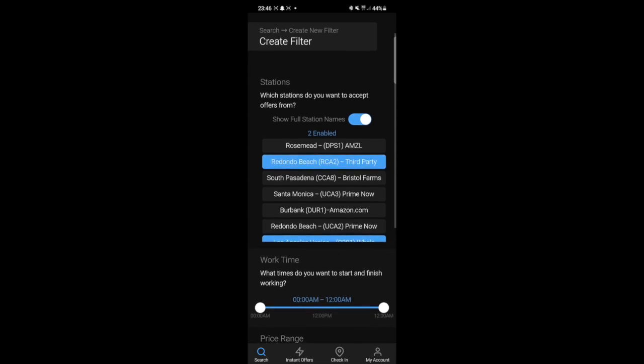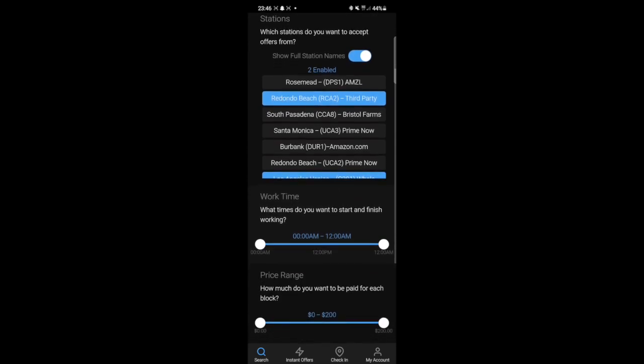After enabling the stations that you want to work from, we'll then move down to the next option, which is the work time. This is the earliest you want to start working and the latest you want to finish working. To set this value, you want to move the left slider to the start time. In this example, I'm going to be starting at 9:30 a.m. and I'm going to be finishing at 4:30 p.m.